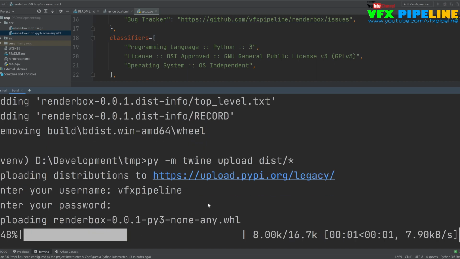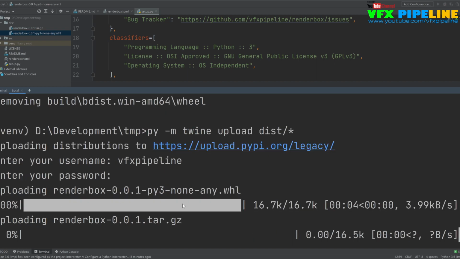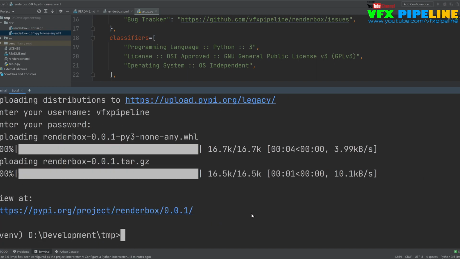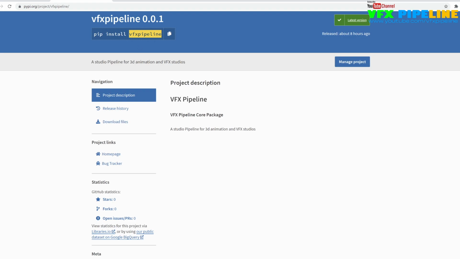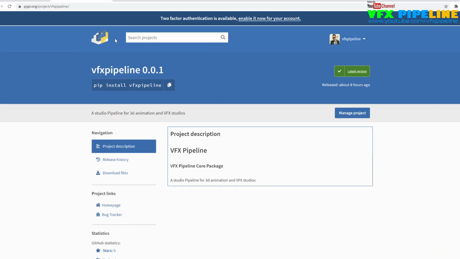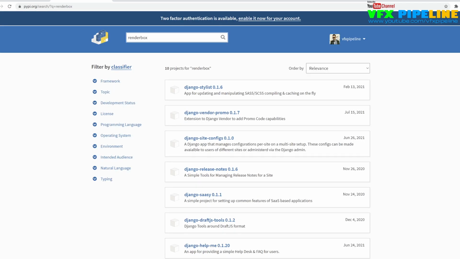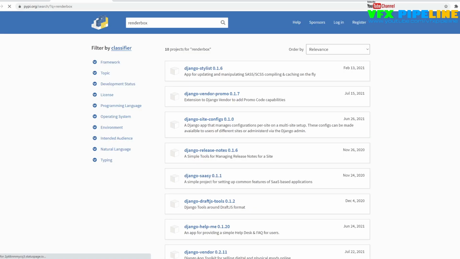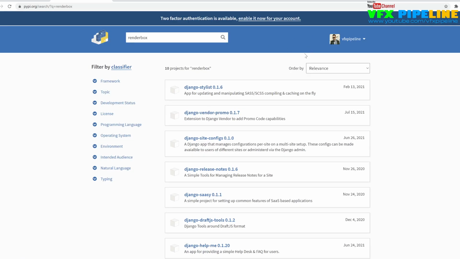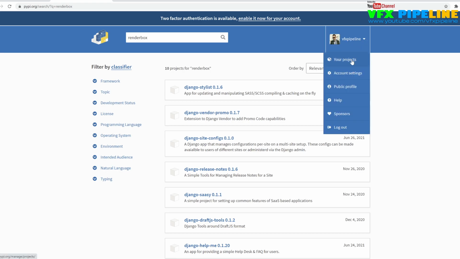Okay, so once you type your username and password, the upload process will start, and once everything is done, it says that your project renderbox is now up. Let me go to our repo here, and let me search the project called renderbox. No, it's still not there. We just published. Let's search again. For an update, it might take a bit of time, but still it's not there. Let's check in our profile.